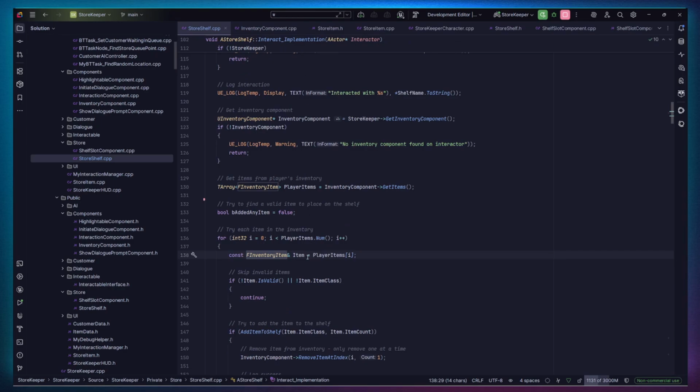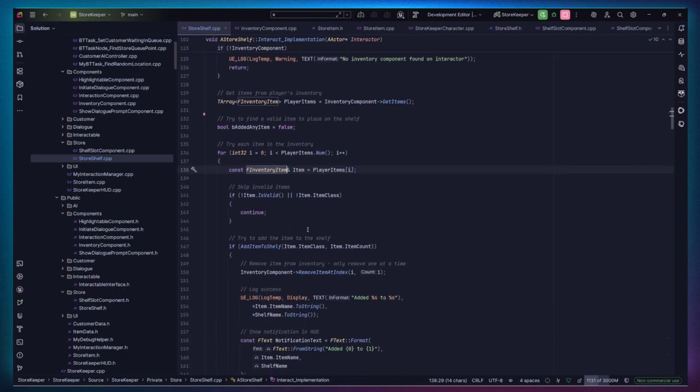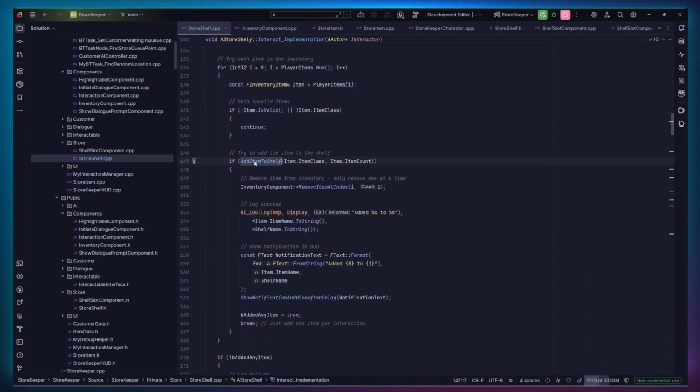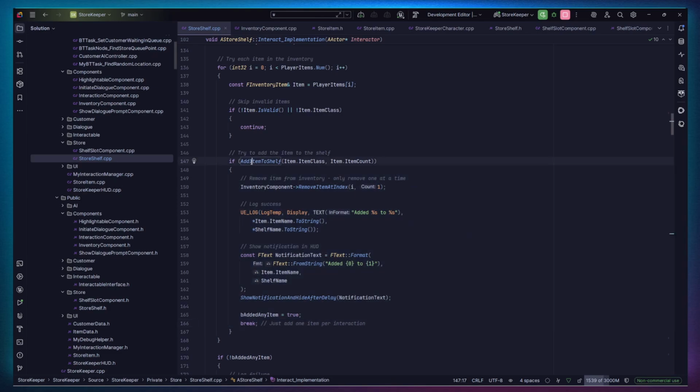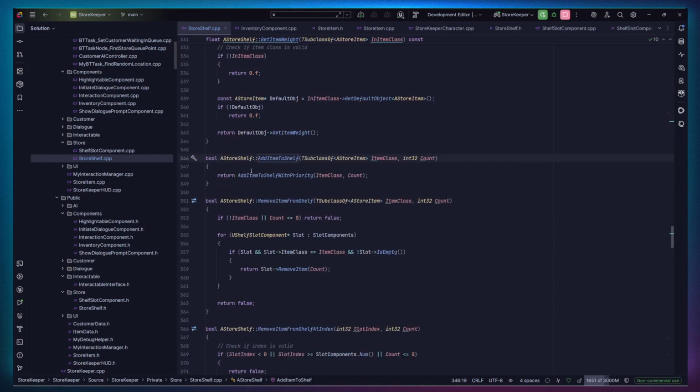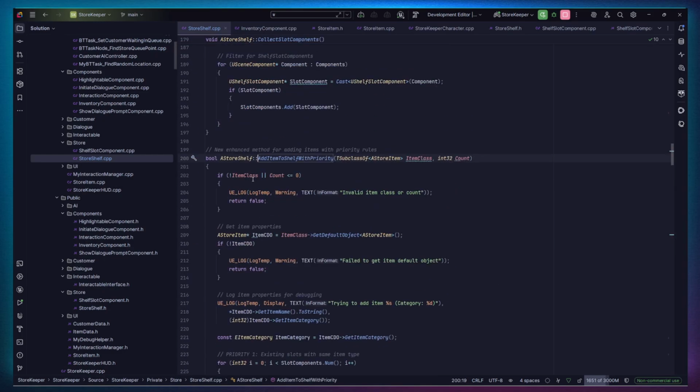All right, so now it gets added. I'm calling this add item to shelf. If this succeeds, I'm showing all those notifications. Now, this add item to shelf is again interesting. It does some checking of where this item would get added, to which particular slot.